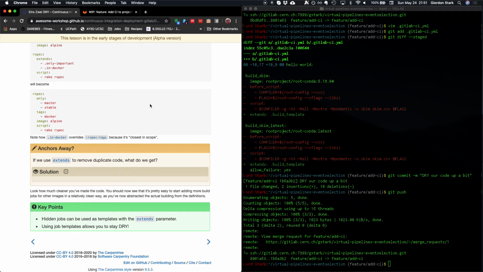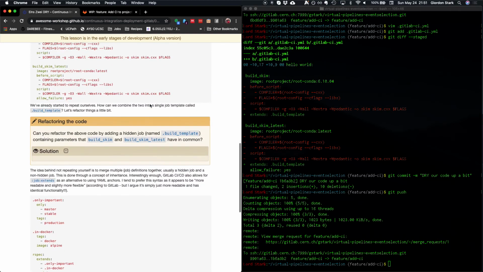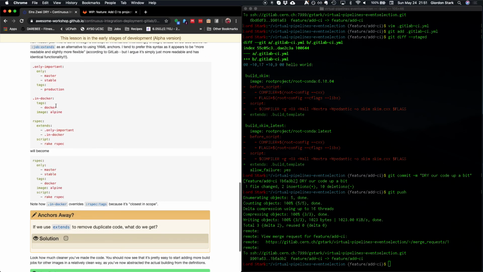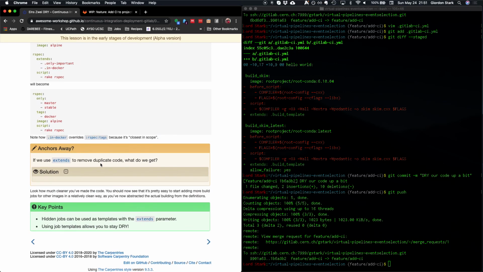Nope. So just to remind you of what we've actually done. Jobs that are prefixed with a period will become a hidden job in GitLab CI. They won't actually be run, but can still be referenced using extends or using anchors for everything that you want to do. And we can use job templates that allow us to stay DRY and not repeat ourselves. See you in the next section.